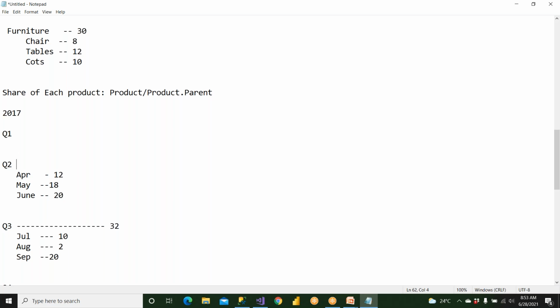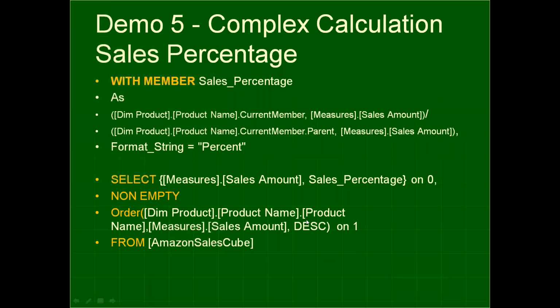It is 30 and 40. So what is the sales? Sales of April is 12 divided by the total. So 18 divided by the total. When it is executing, current member dot its parent. Current member is April. April's parent is this. Next current member is 18. 18 divided by this. So we're going to be using a function called current member. Clear? So dim product name dot current member comma current member sales amount divided by its parent sales amount. Clear? So this is how you're going to be doing the calculation.